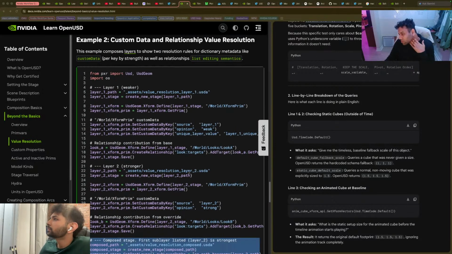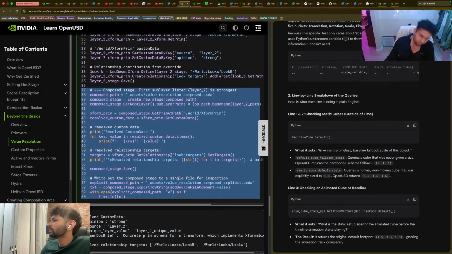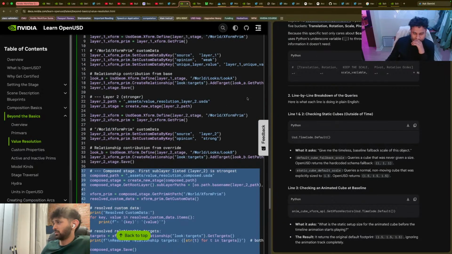Example two. I think that's the last example. Yes. These topics are very big and hard.